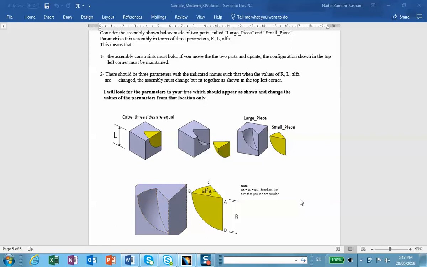Okay, this is problem number 4 on the sample test that I posted for you for summer of 19. It's a very simple problem. It's parameterizing an assembly. An assembly is made of these two parts, and the parameters are this angle alpha, the radius.